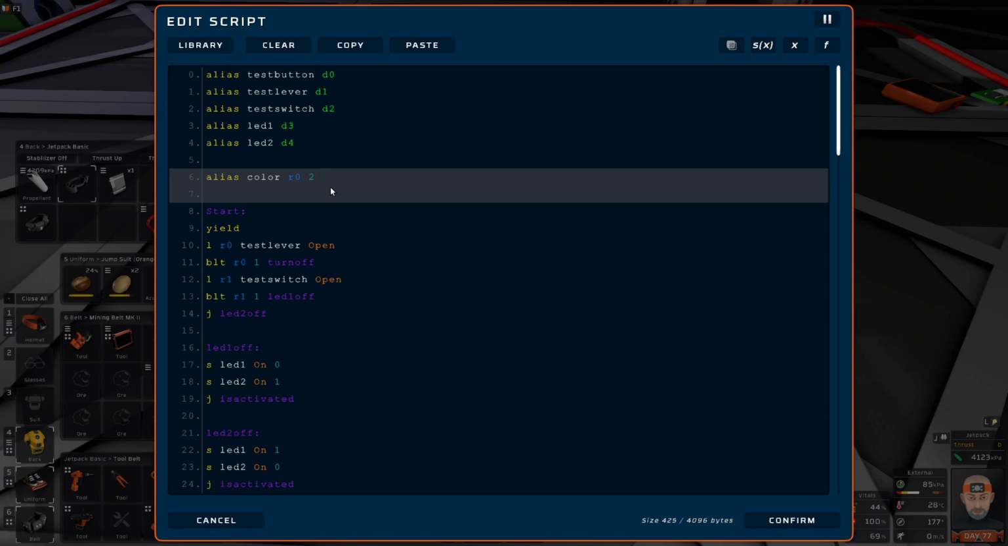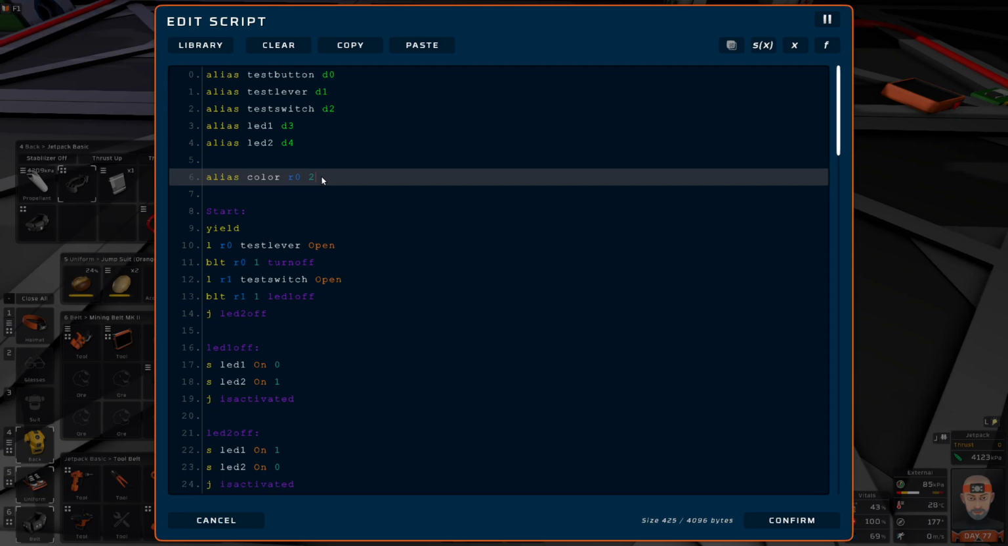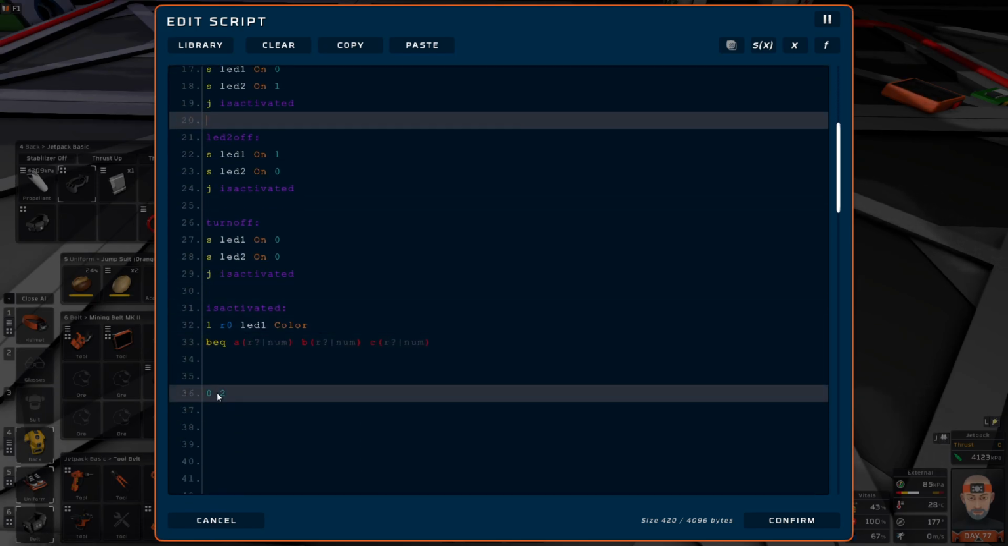Can I do that? Alias color R0. No, I can't do that. I don't want to alias a color. I want to alias a register to 2. So let's use register 10. That's another one that I use just because it's handy. So I am setting the register R10 to 2, or the color, whatever that color was.